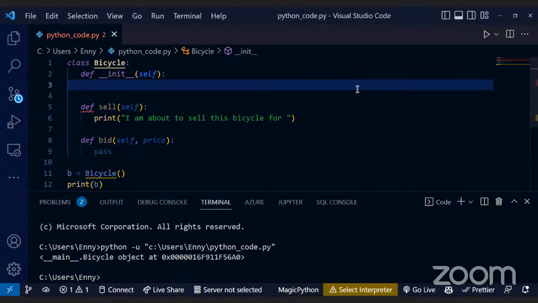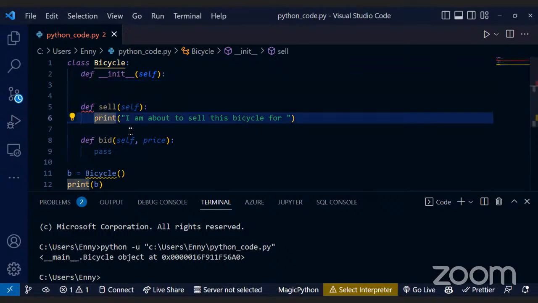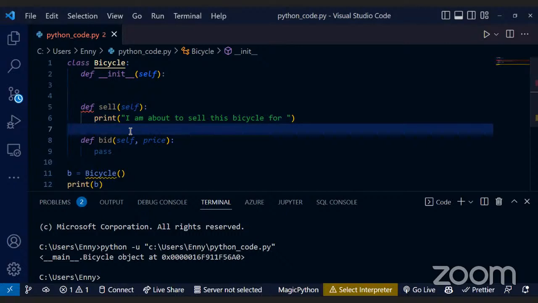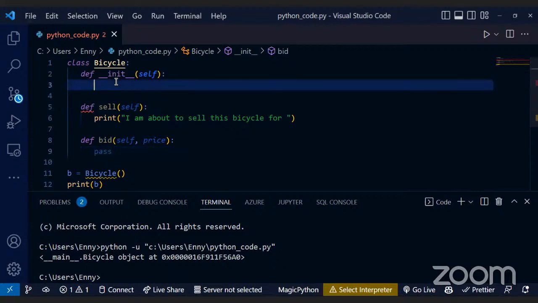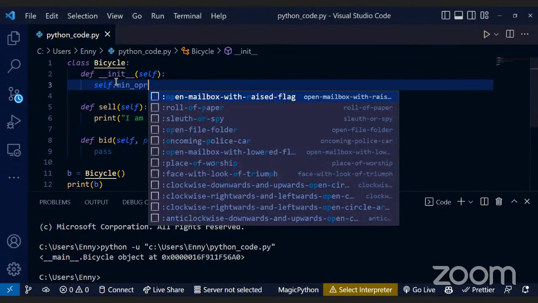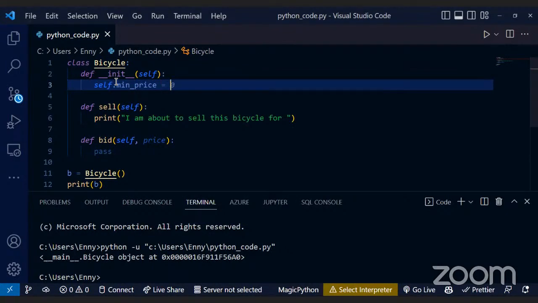So I want to have a price, because the very idea of this code is I want to be able to sell this bicycle. So I want to set a minimum price so that no one actually goes below that price. So self dot minimum price. This is just a simple instance attribute, instance variable.